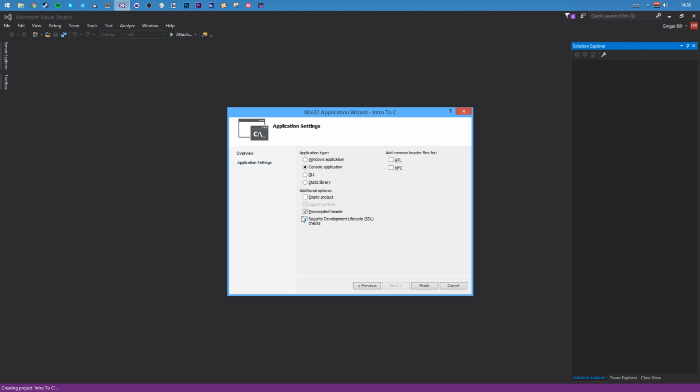And it's going to ask me loads of things. Now, I want to get rid of the pre-compiled header. I don't find it useful whatsoever. And I don't need it. Security development, yeah, I'll keep that on. That's fine, but make sure it's console applications and not a Windows application or DLL or static library.